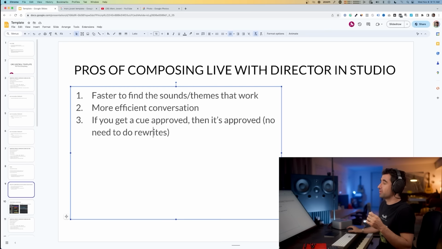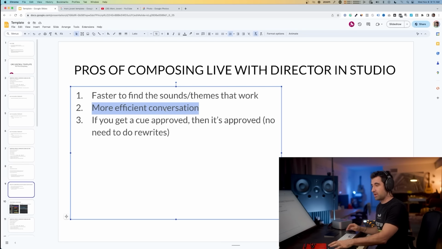But basically, the most important thing is that it's easier and faster to find the sounds and themes that work, and you can have a more efficient conversation, instead of you sitting in your studio trying to figure out what works, spending hours, then sending it to the director. They review the music, and it's like, no, it makes sense. It's just a slower process.